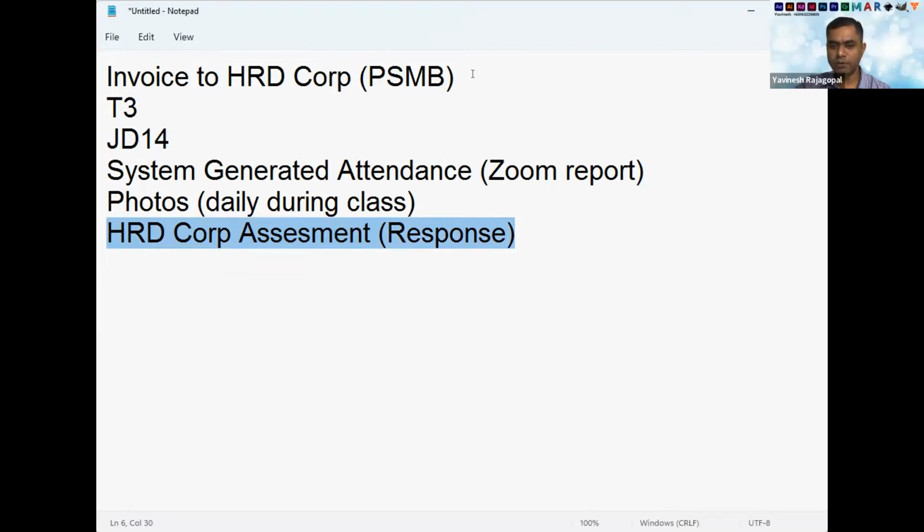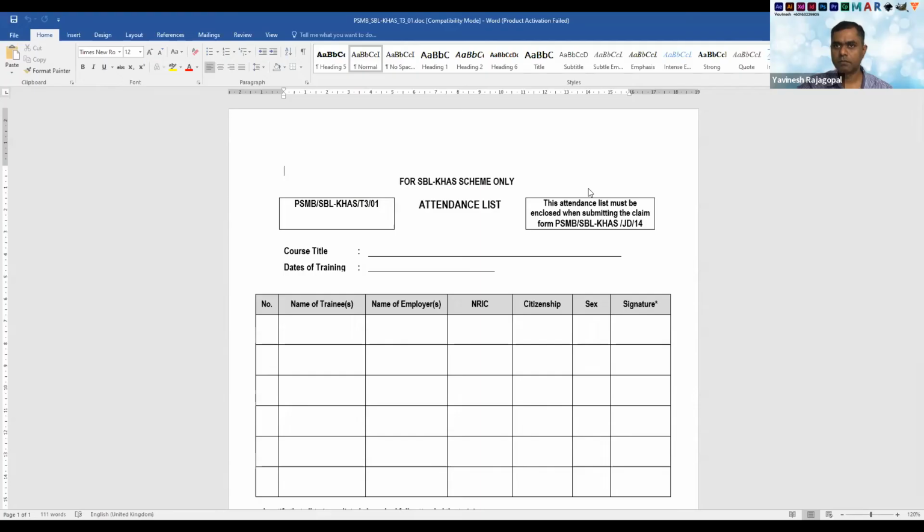All right, so invoice, of course, you know how to prepare the invoice. All right, and then these forms all you have to prepare in advance before you key in the details in the eTris system. Okay, so let me just open these forms first. Okay, can you see my screen? Okay, form T3 is actually attendance list form.